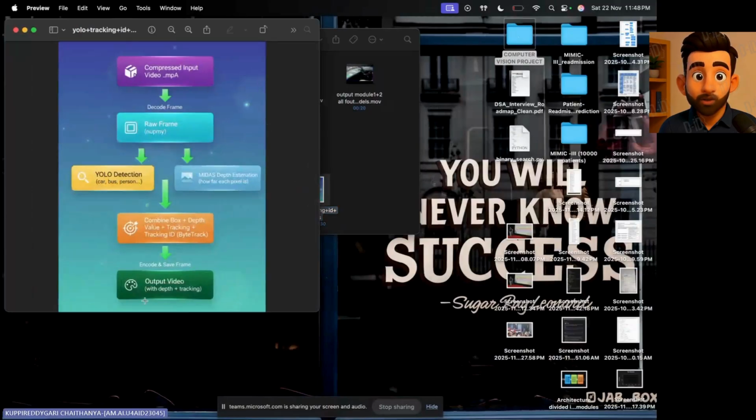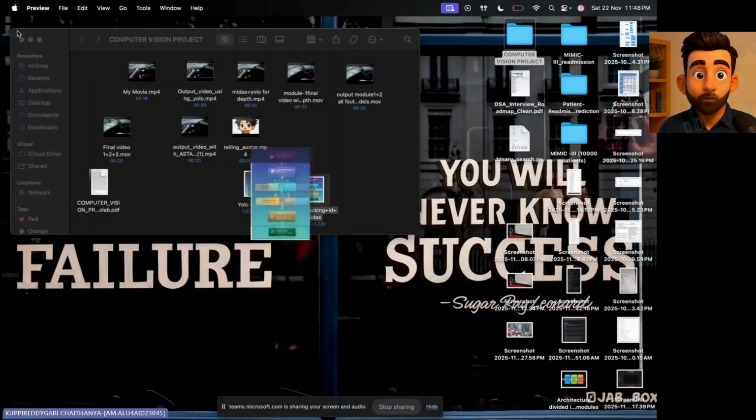So this is the total idea of the architecture. We pass the compressed input and convert it into raw frames for the YOLO detection and MiDaS. And for tracking, I have used ByteTrack especially. So in the next section of the code, we would be discussing ByteTrack, and I have compared ByteTrack with other algorithms for the tracking of vehicles. I would be showing that section of the code in the next cell.